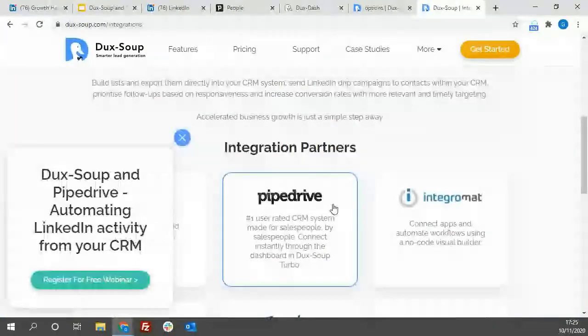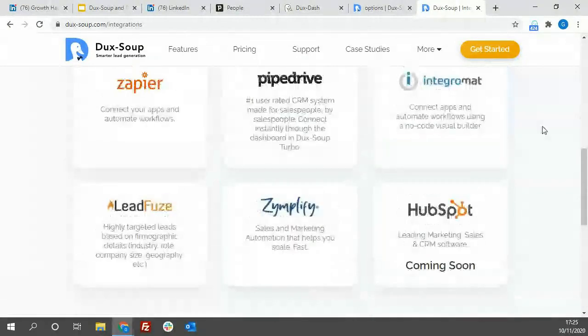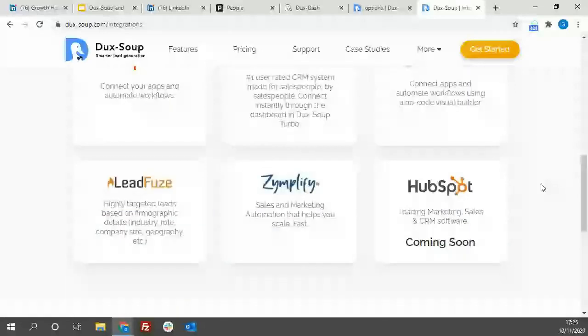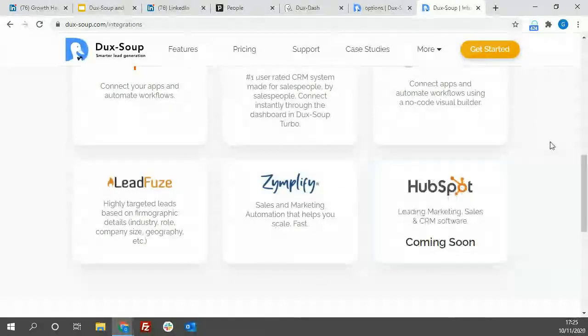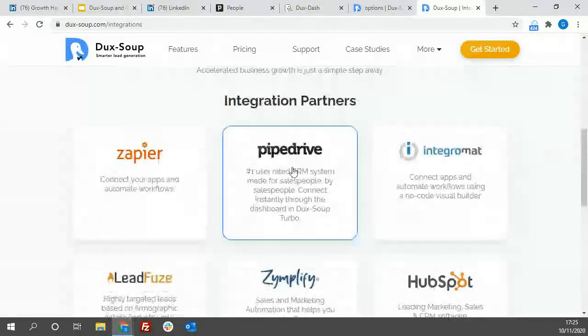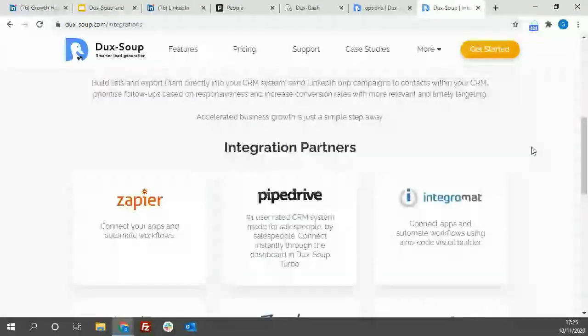So we've got our Zapier, our Pipedrive, and our Integromat direct integrations. We've got LeadFuse and Ziptify. Along the same lines as with Pipedrive, we will at some point in the future be integrating into HubSpot. But today we really wanted to focus on the Pipedrive functionality, show you exactly what's up and running, and how you can get used to that straight away.